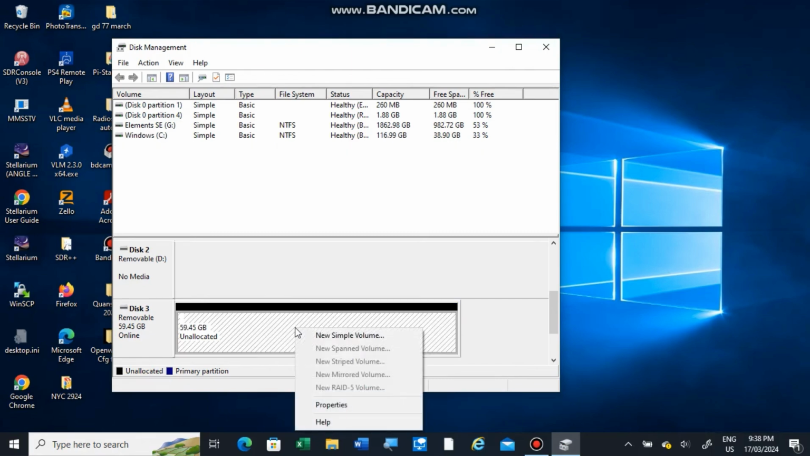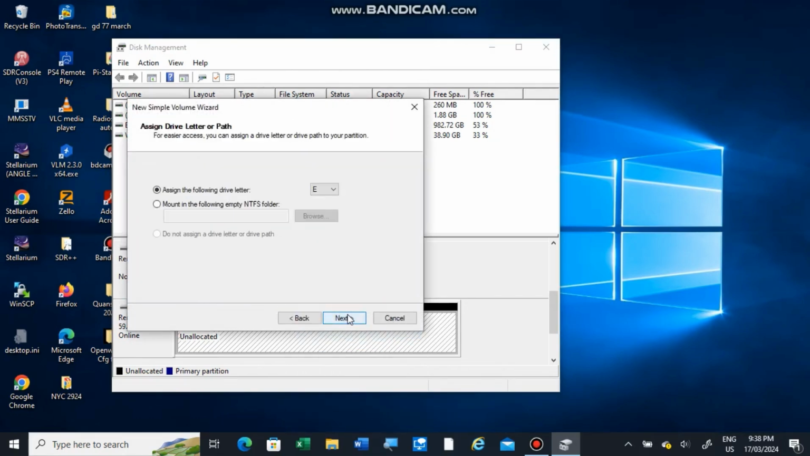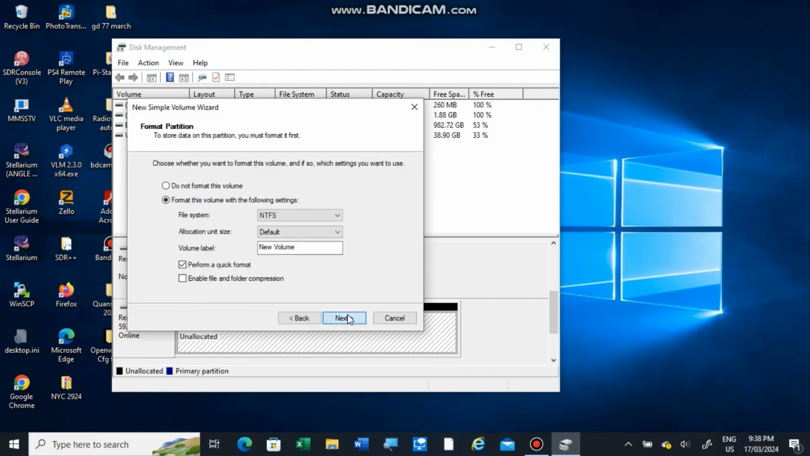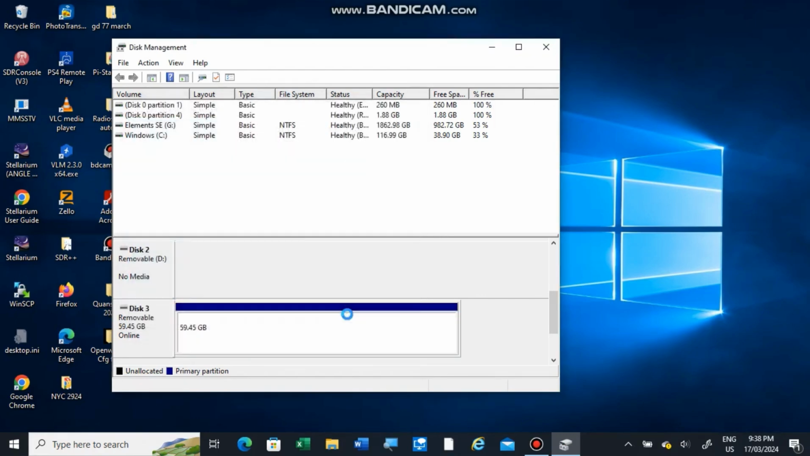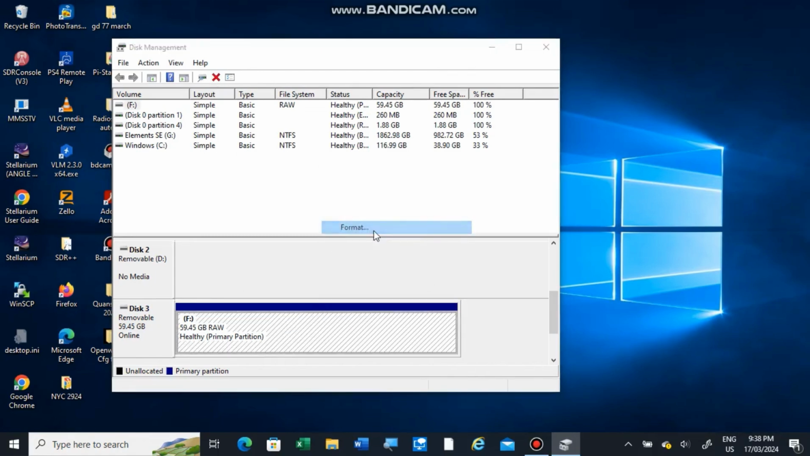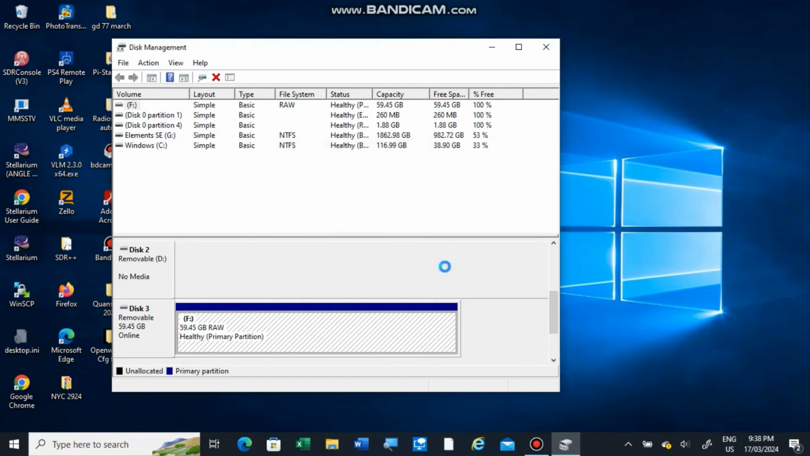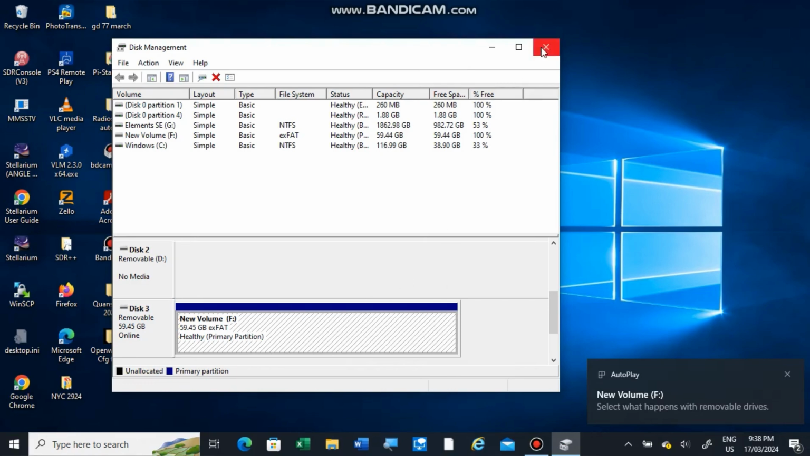Now I'm going to right click and go new simple volume or partition. Just leave everything default and it creates it. Now right click again and format it. Everything will be lost, we know that. So now you have a completely clean SD card ready to use with Raspberry Pi Imager.